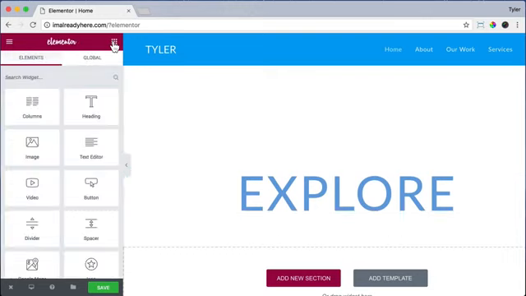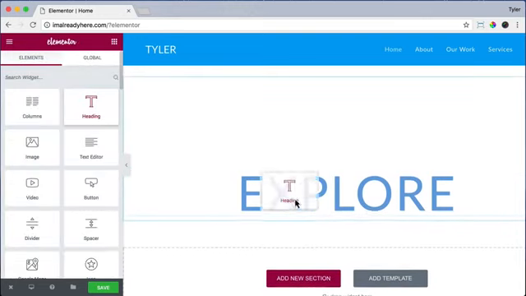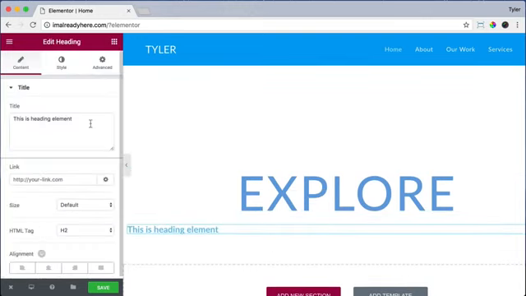To go back and get more elements, we could click on this top right menu right here. And let's add another heading. Let's make this a sub-headline. And let's change the title to Everything and Love What You Do. So I'll say explore everything and love what you do.